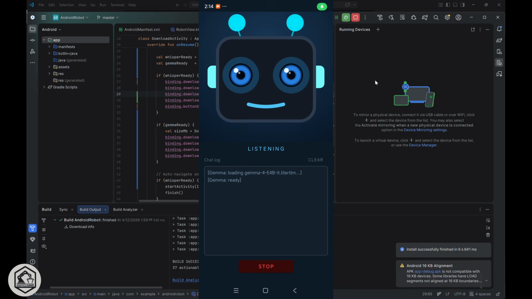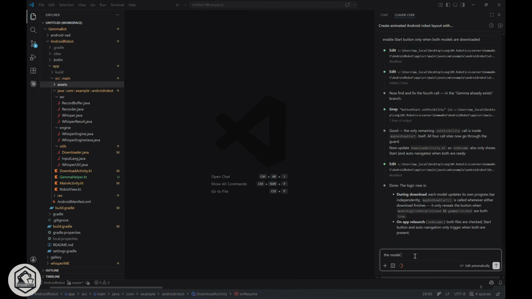Hello, can you hear me? The latency on the 4 billion parameter model is a bit too high for real-time conversation. I'm going to switch to a smaller model to improve the response time. I'm having ClaudeCode update the logic to swap in a lighter model so we can get faster response times.